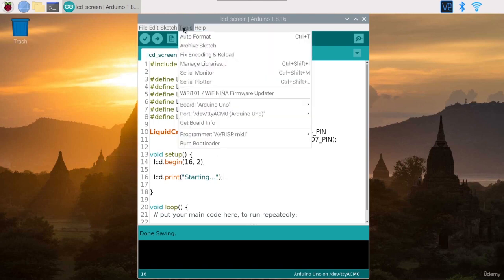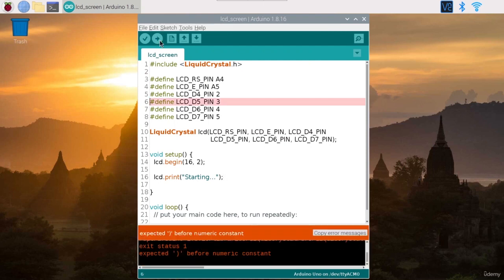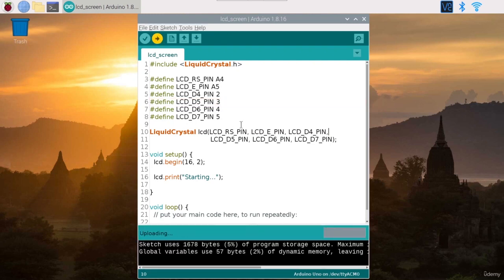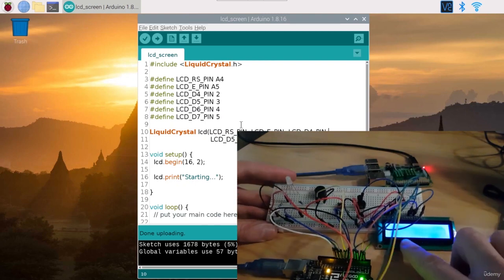So let's make sure that the board is connected. Let's upload the code. I forgot a comma here, so the error is here. Let's run again. Okay, and this is what you can see here. So maybe you will not have anything.